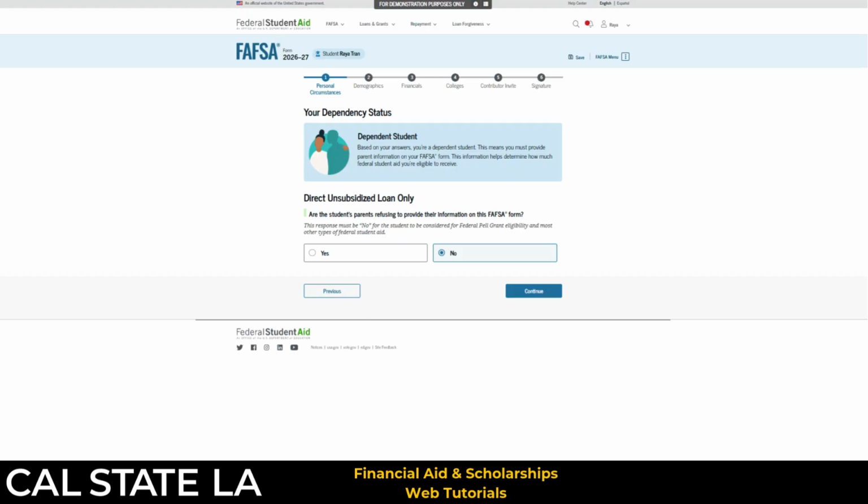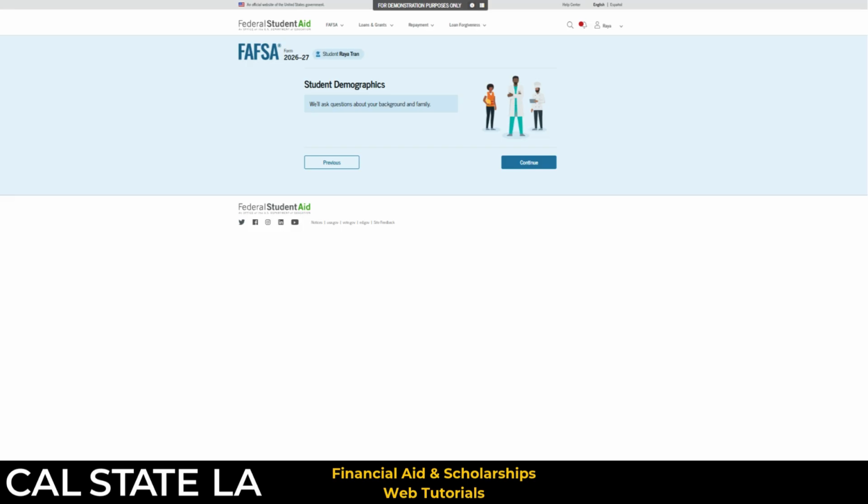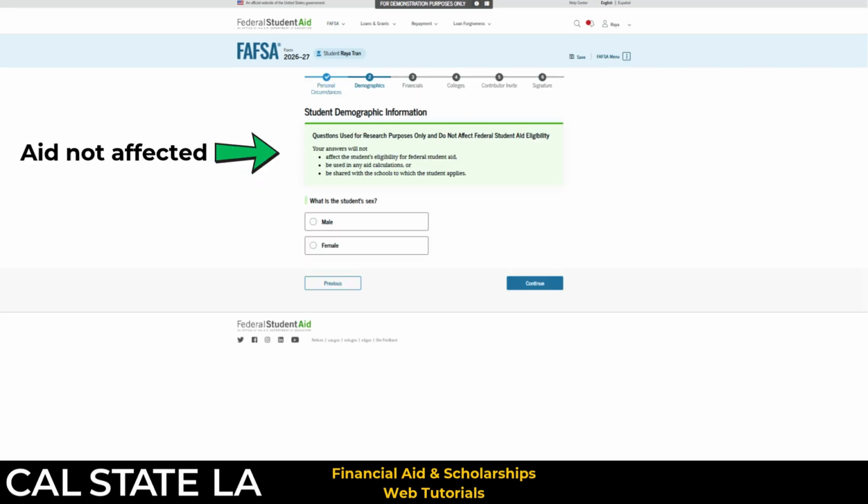The demographic questions will accomplish two things. Some will seek background information for research purposes, which do not affect your aid, and others will help determine how much aid you will be eligible to receive. The questions that will not affect your aid will appear with a disclaimer in a green box stating, "They will not affect aid eligibility." Students must choose a gender based on the options available in order to continue the application. The student should answer to the best of their ability, but their answer will not affect their aid.